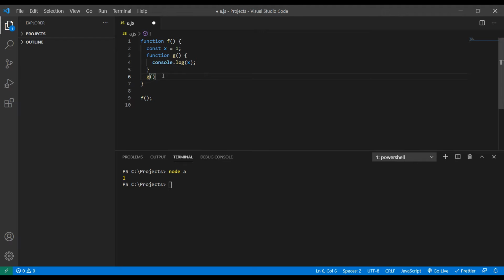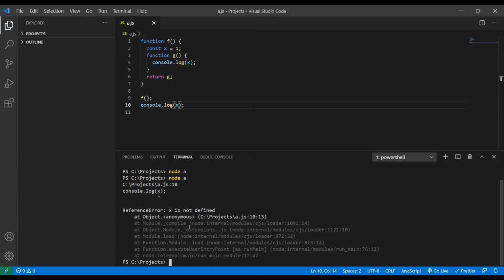Now let's change this and set it to return a reference to g. Nothing is happening. When we call f directly, nothing is logged in the terminal since f just returns a reference. Let's try to log x outside f. This gives us an error since x is enclosed inside f. It is declared with const, so it's block scoped inside the f function.